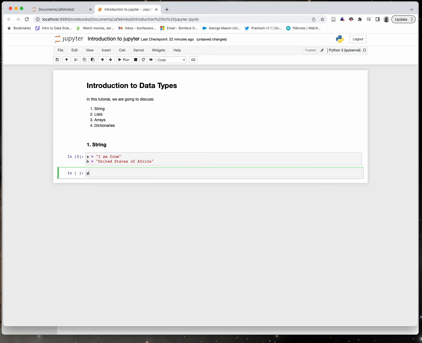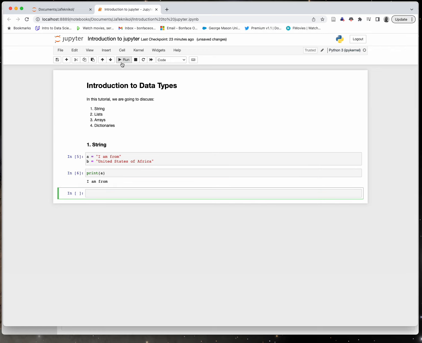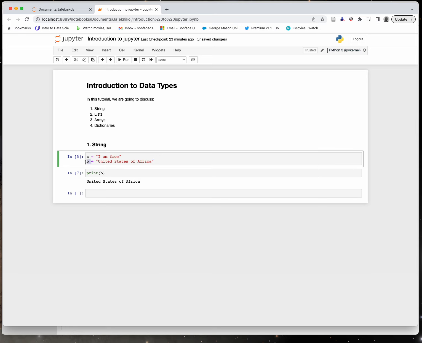I can print A. You can see I am from, or alternatively I can do print B. So it prints the string that has been assigned the variable B. One thing you need to know about strings is that strings can be concatenated, or they can be combined using a concatenation operator, which is basically a plus.